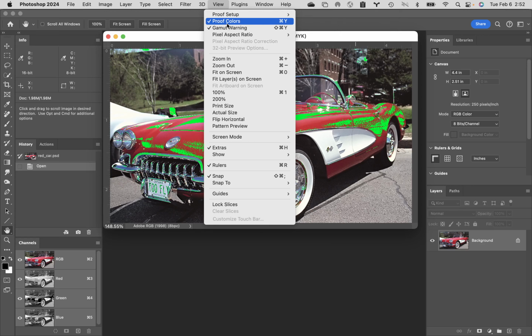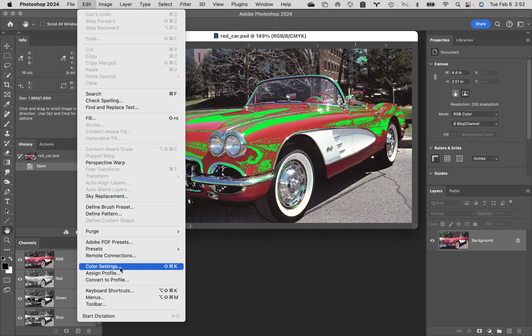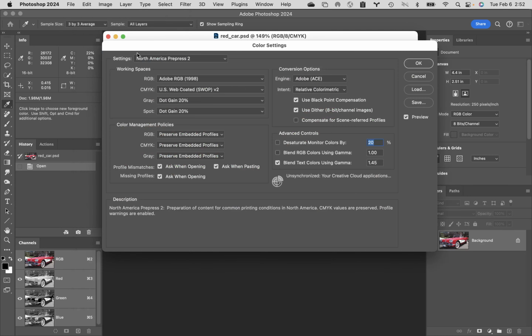What were the color settings? Sorry. View menu. Oh, color settings. Edit menu. Down to the bottom. Color settings. It should be set to North American Prepress 2. You should have Adobe RGB as your RGB color space, and this US web coded swap version 2 is your CMYK color space.